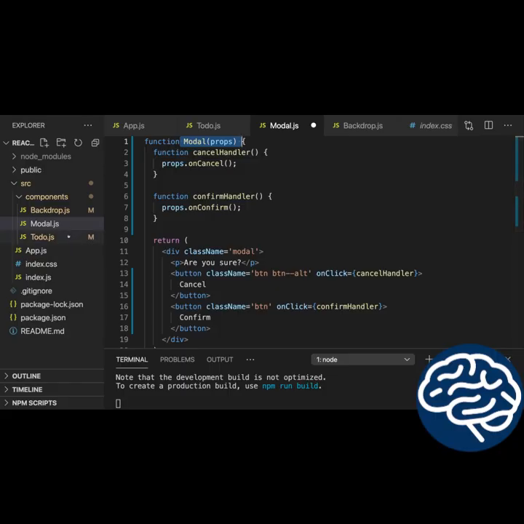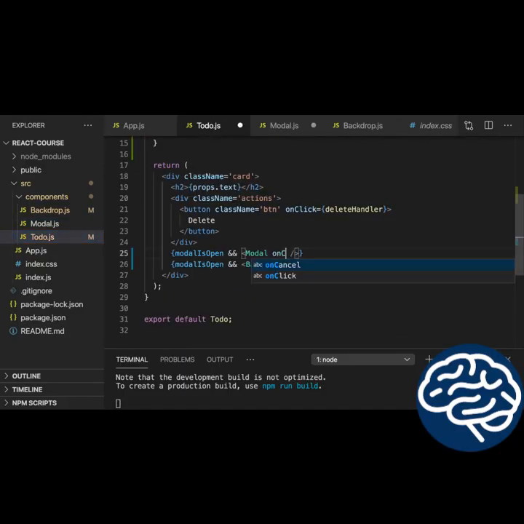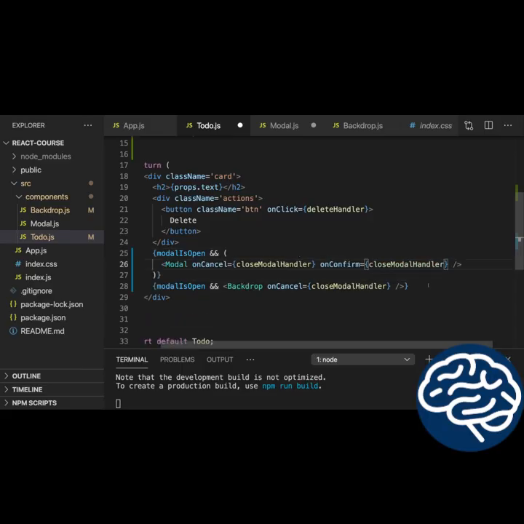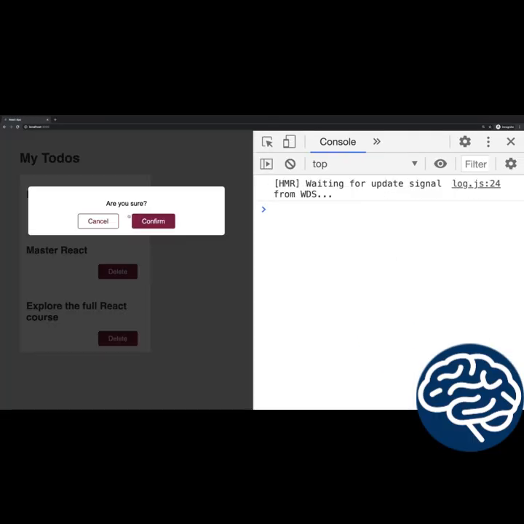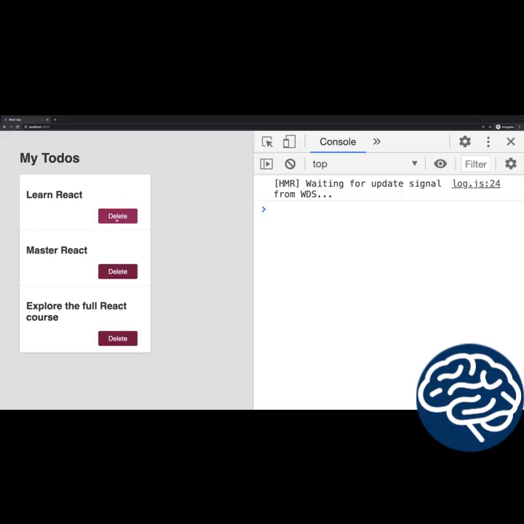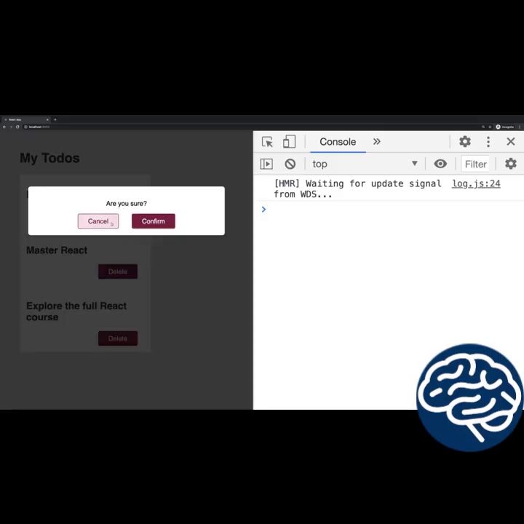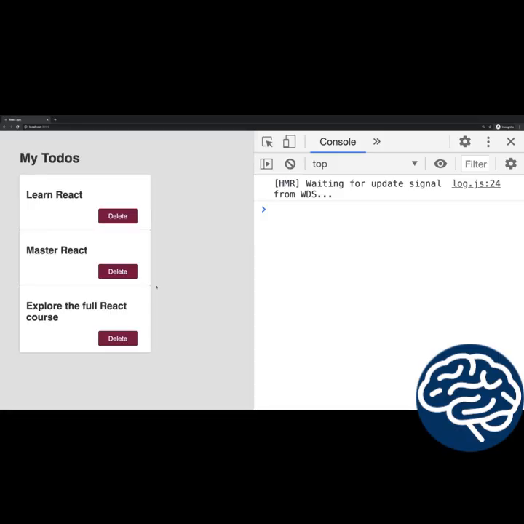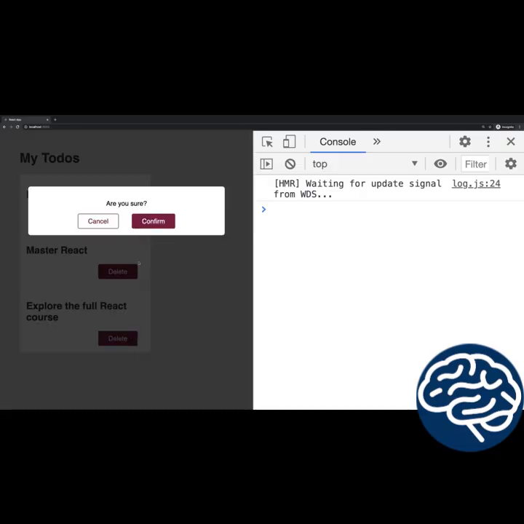So in the place where we use the modal component, we should add onCancel and onConfirm. And here in both cases, I'll just point at the close modal handler, because as mentioned before, here I got no special logic, I just want to close the modal. With that, if we save this and reload, we can not just close the modal by clicking the backdrop, but also by clicking cancel or by clicking confirm. And that works for every to-do here. For all to-dos, the modal works in the same way.